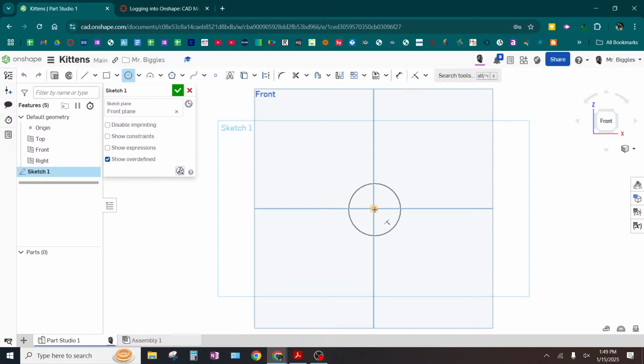So I'm hovering over the origin because I think it just is a good point to start. I'm going to place the center of my circle on the origin of the coordinate system. So I'm going to start with my cursor here. I clicked. Whenever I click next, that's going to plop the circle. All right, I have a circle. Are we good so far?